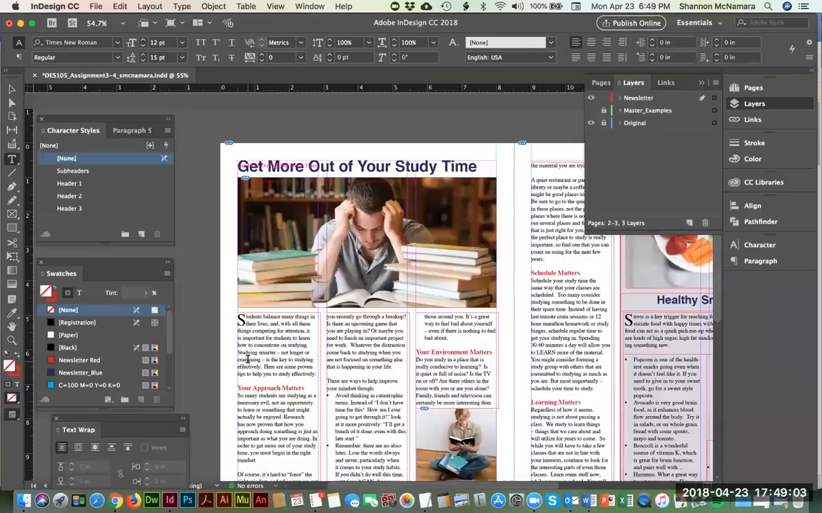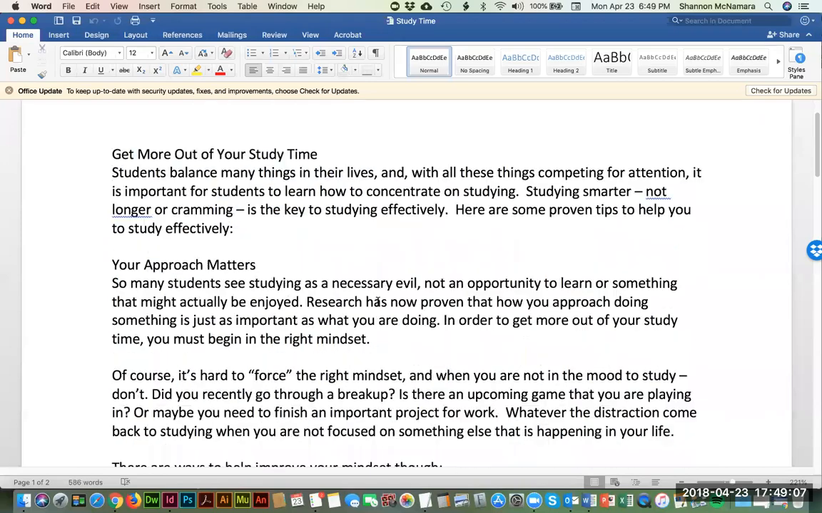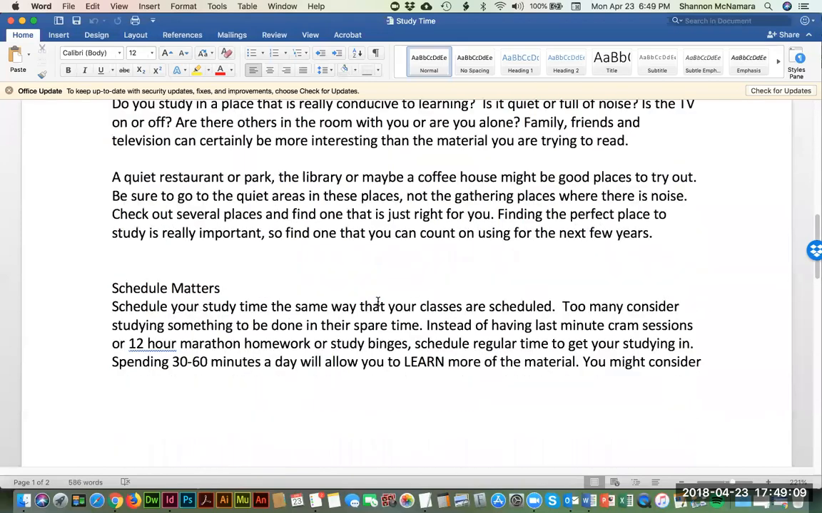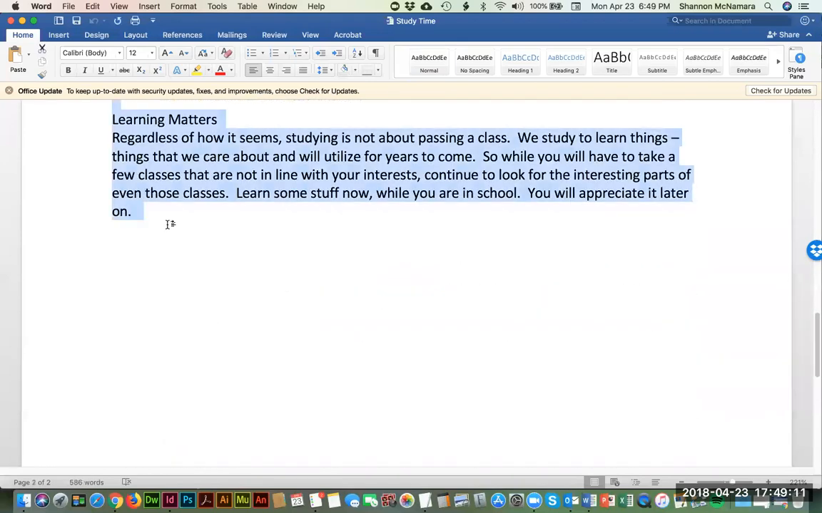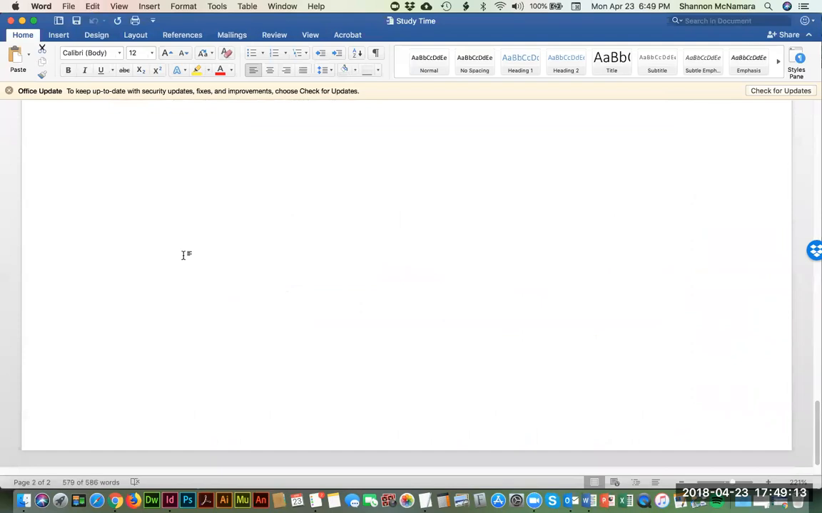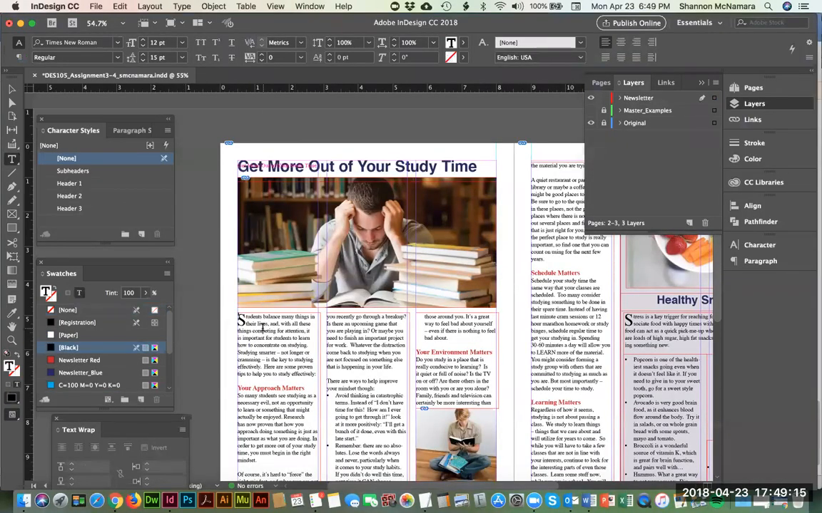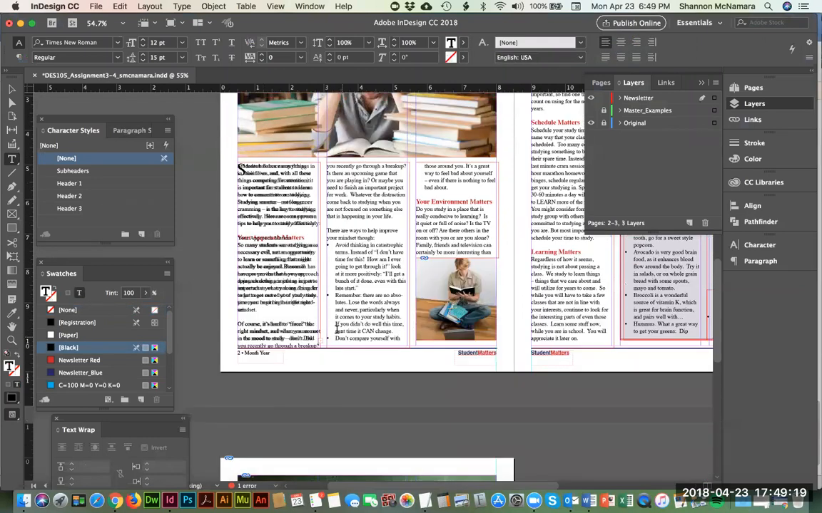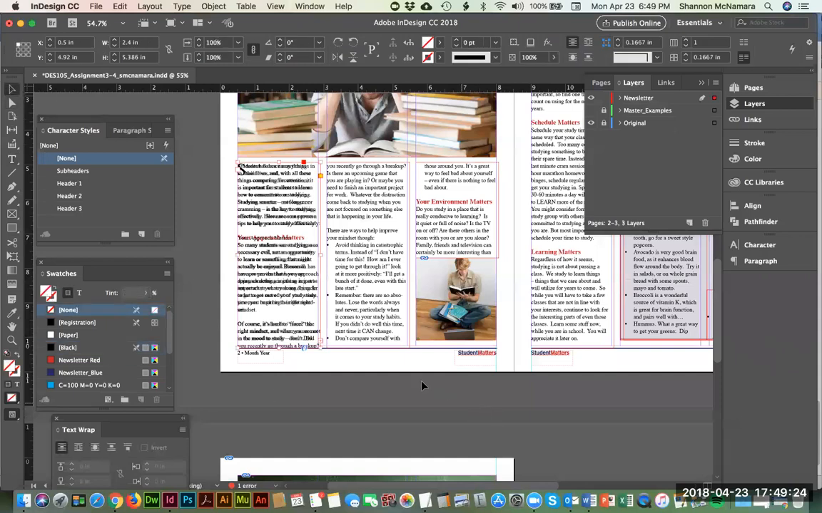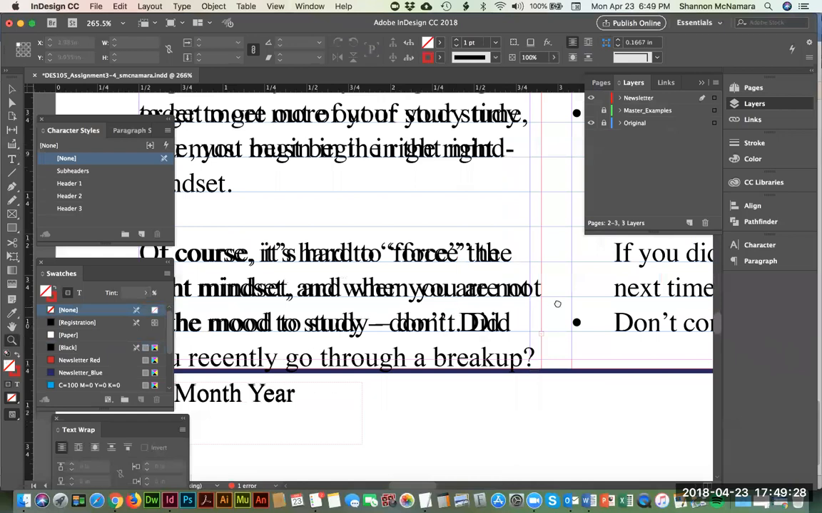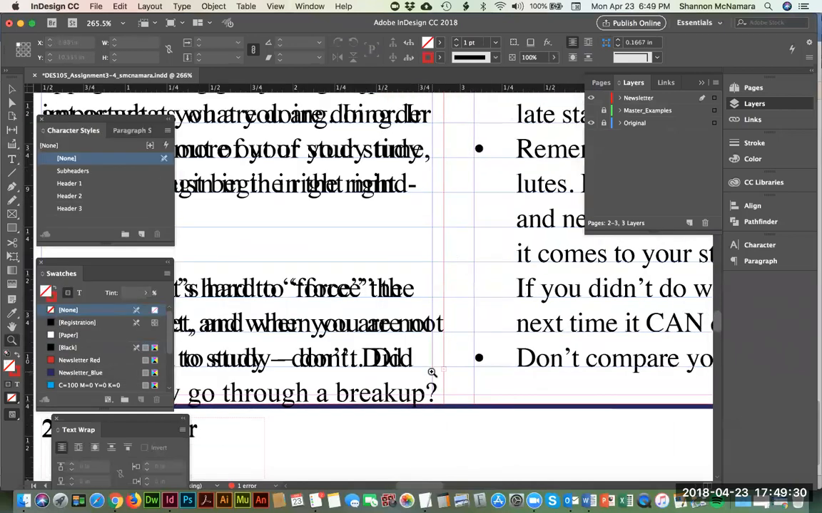And then we need students balance. Basically the whole rest of this needs to go in. Make sure that's all of it. Copy that. We're going to paste this again into the very first column, but the columns aren't linked yet.